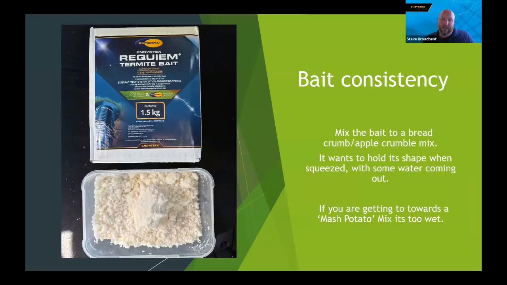Bait consistency. So we want to be making this bait to a breadcrumb apple crumble mix. Okay, it needs to be holding its shape, so a bit of a snowball when we push it together. And if we give it a tight squeeze, a little trickle of moisture or water comes out the bottom. Back in the day, we used to make it a lot wetter. We don't need to do that now. So we're looking for that breadcrumb apple crumble mix.